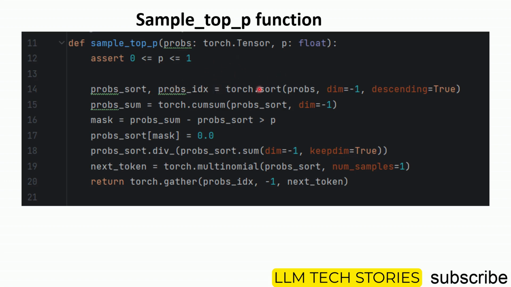Next we have the cumulative sum line. This is where it computes the cumulative sum of the values in the sorted probabilities tensor along the last dimension. This results in a tensor, probs_sum, where each element is the sum of all the preceding elements along this dimension, the last dimension.